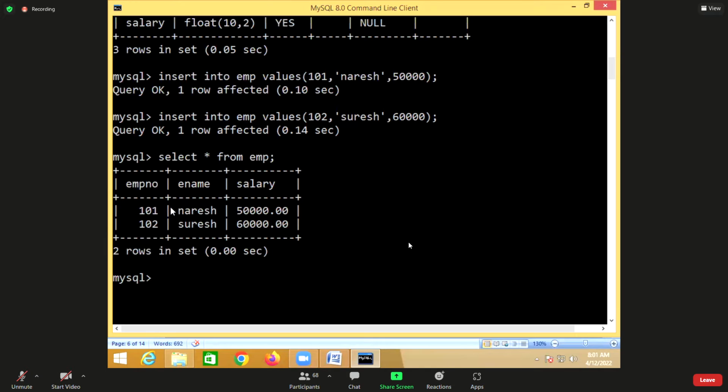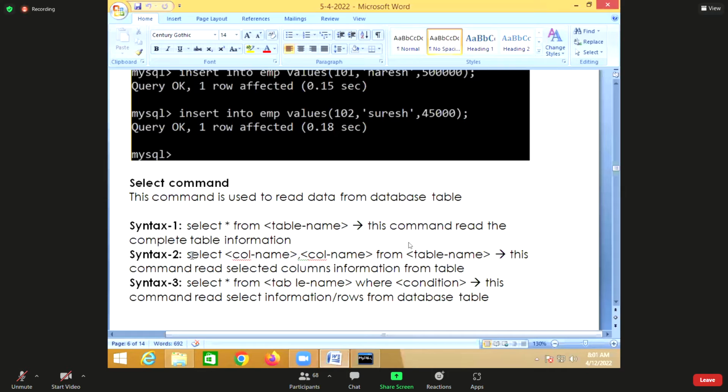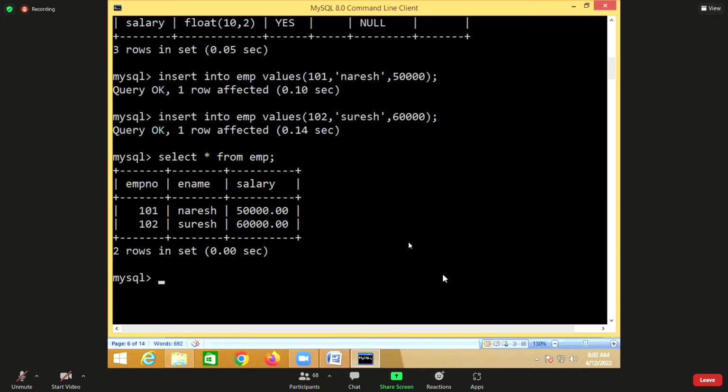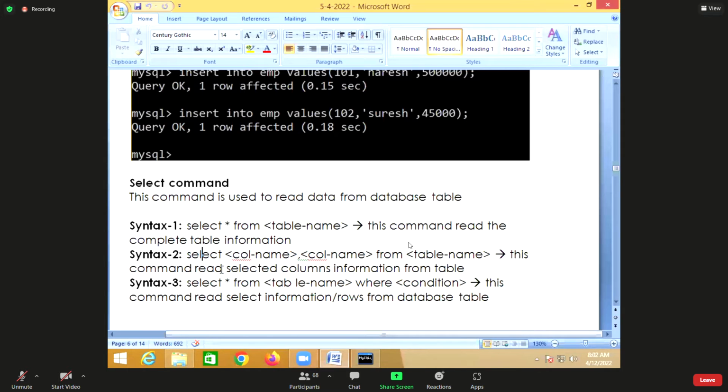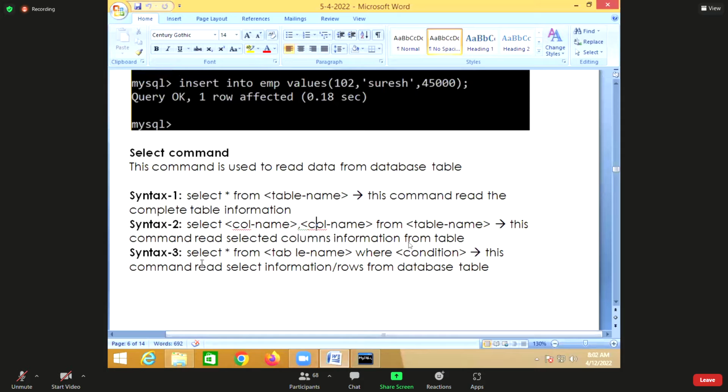So the EMP table has how many rows? 2 rows. With how many columns here? 3 columns: employee number, employee name, and salary. Syntax 2 is if you want to retrieve selected columns, like suppose I say select employee number, comma, salary from EMP. Now this will select how many columns here? 2 columns. The first column is employee number and the second column is what here? Salary. So if you want to retrieve only selected columns, just give the column names.